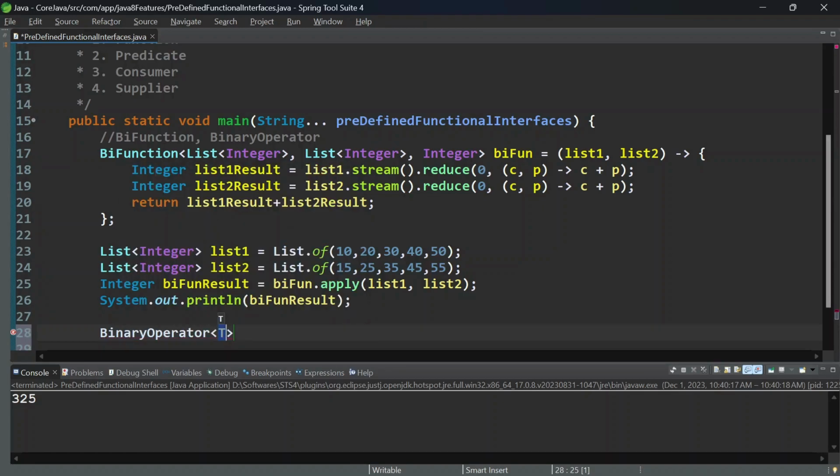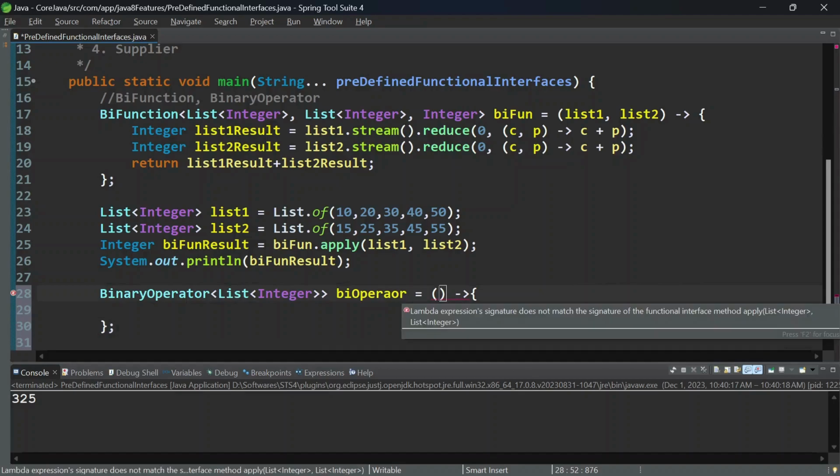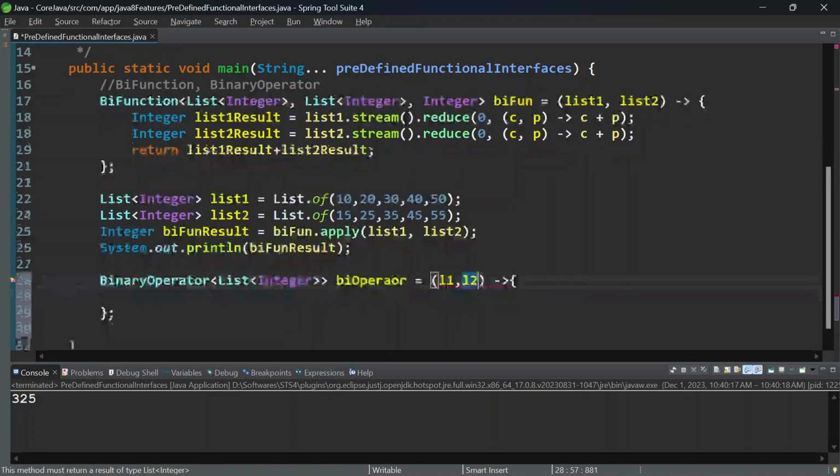Binary operator. For binary operator, I am trying to write logic where I will pass two lists and I am expecting the merged elements from the two lists. So I am trying to declare a list of integer, binary operator. I am trying to create a reference. Binary operator also accepts two input parameters, but they must be the same type: list 1 and list 2. Let me create it from list 1 and list 2.